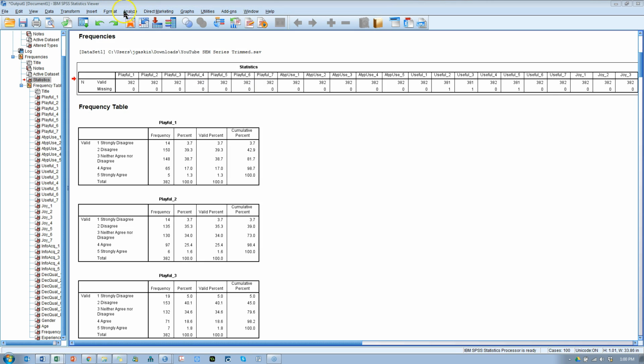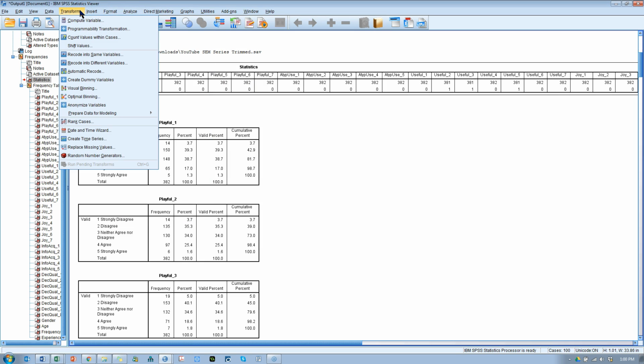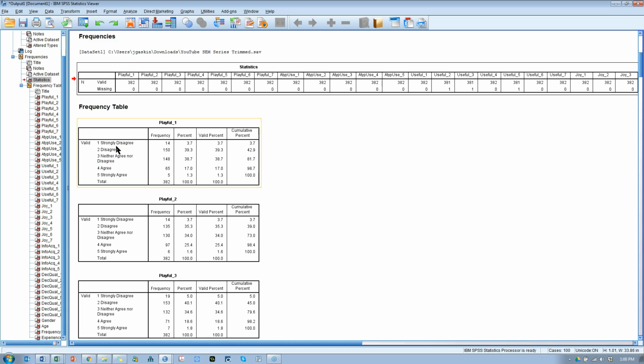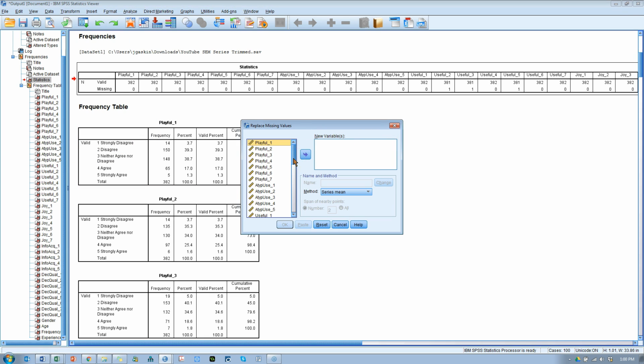Here we go. We're going to go to Transform and replace missing values. And let's put the ones in there that had some missing. It was useful 2, 3, and 5. So go down here, useful 2, 3, 5. Throw those in. And joy 6. There's joy 6. And decision quality 1. There's decision quality 1. And the last one was experience. Throw that in there.